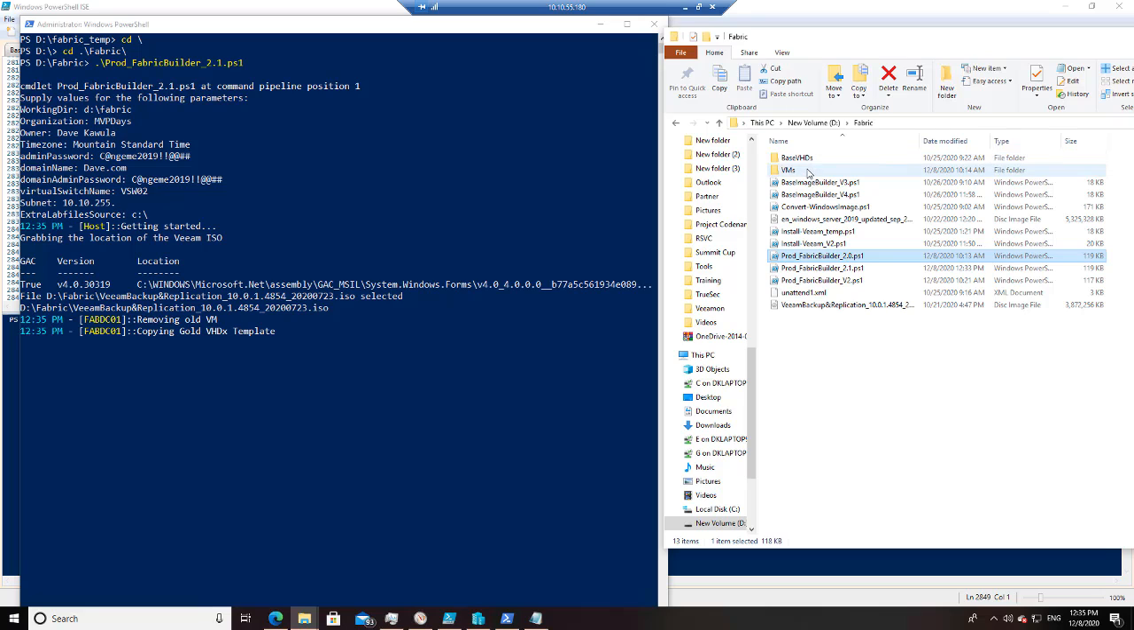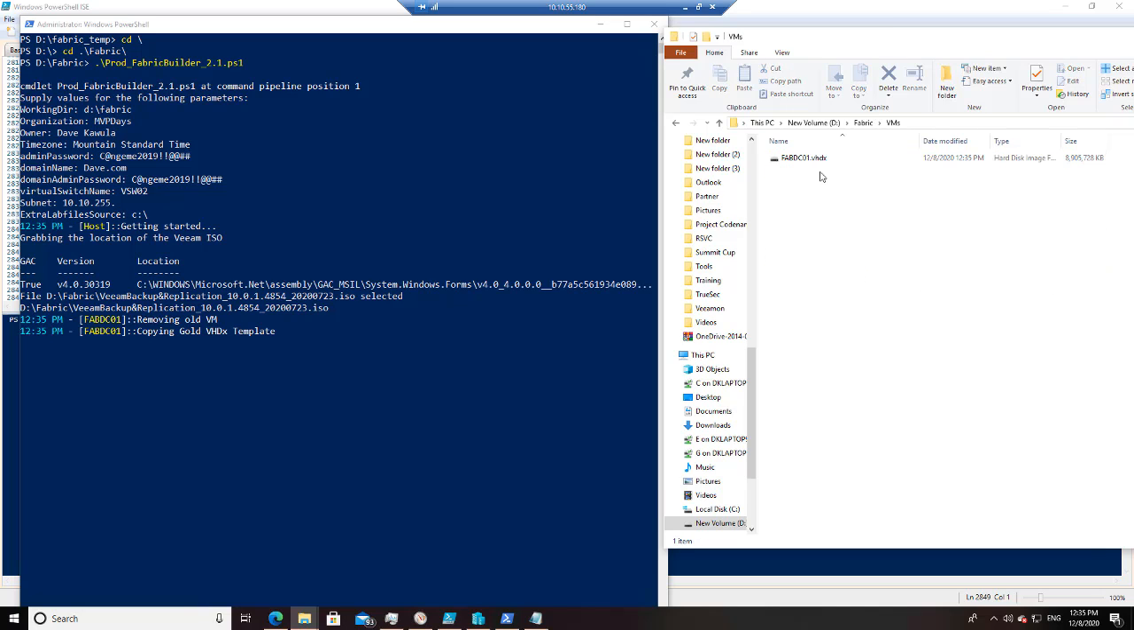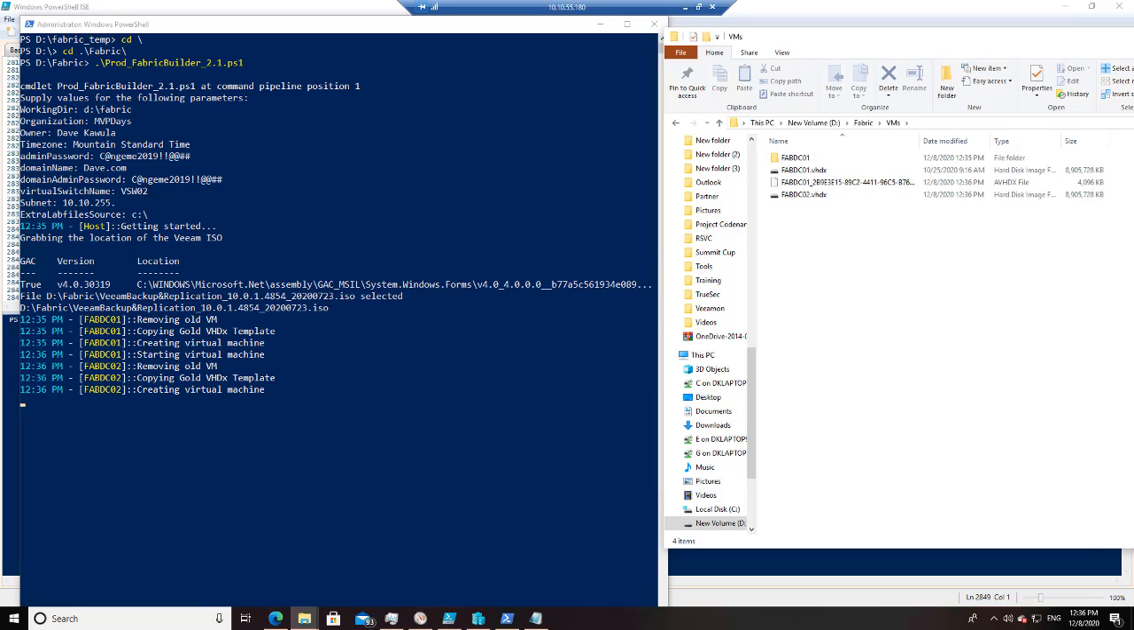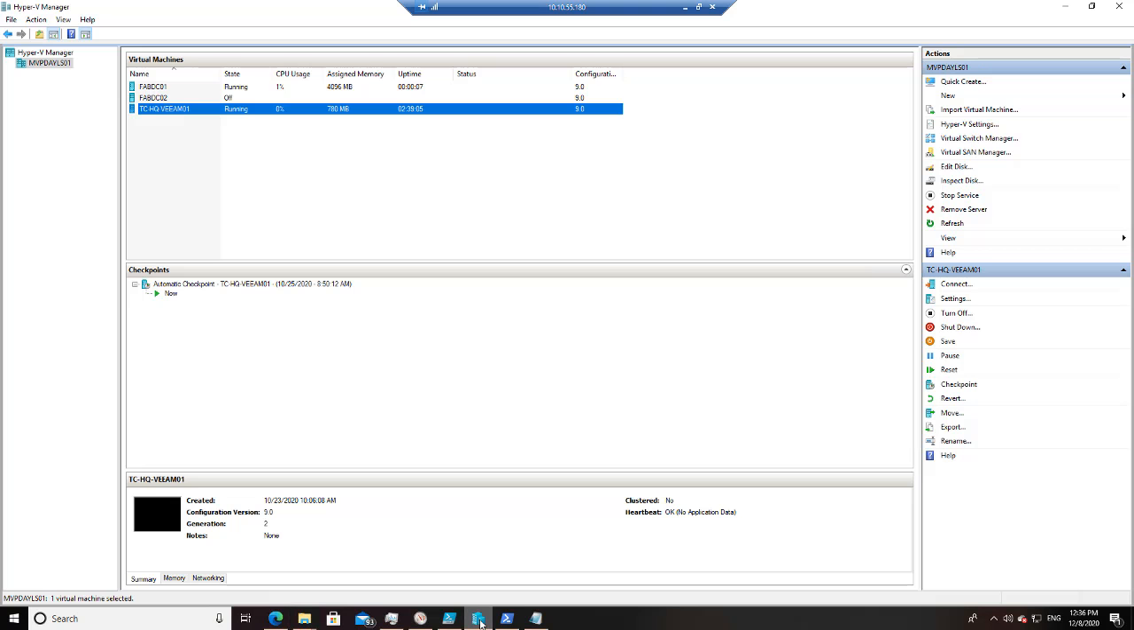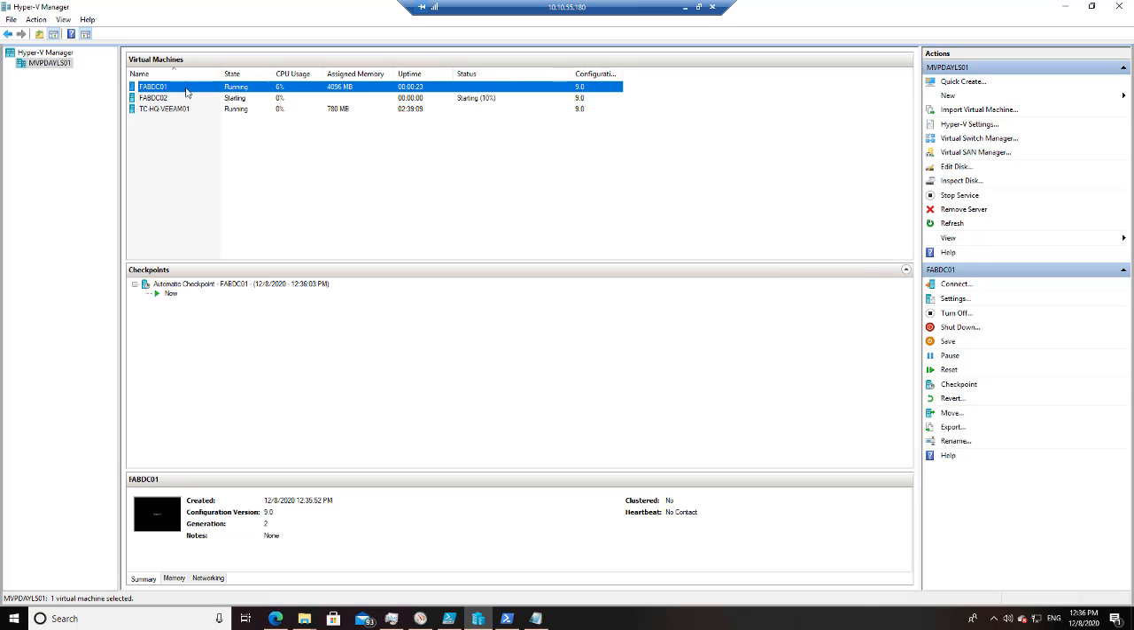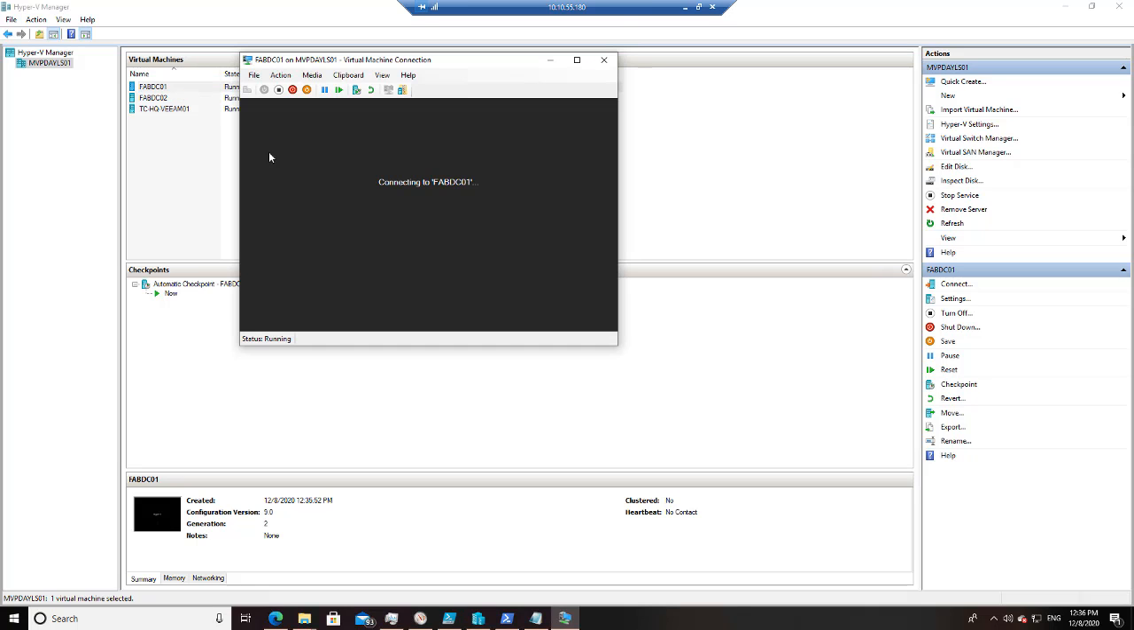So if I go to Fabric, I can choose my VHDs. All right, so that's finished copying the first one over here. And we can see that it's now working on the second one, and it's already started up that first virtual machine for us. If we open up Hyper-V, we can see that I've got a domain controller that is primed here. Now, obviously nothing's happened yet. That's just the name of the Hyper-V virtual machine.